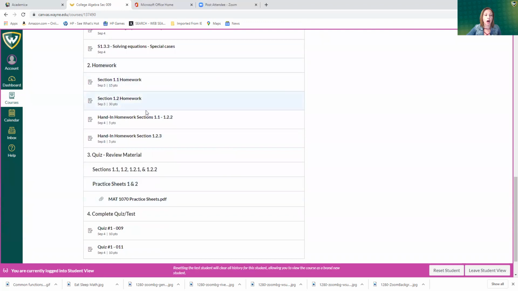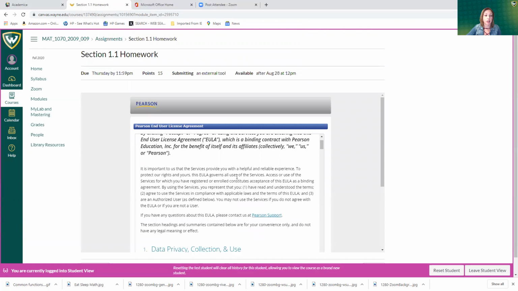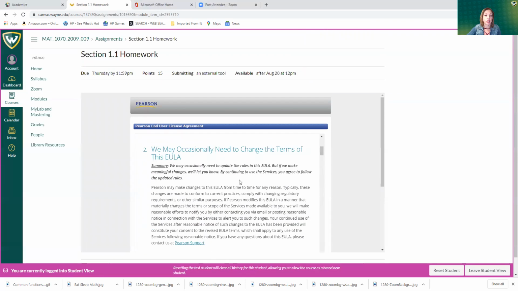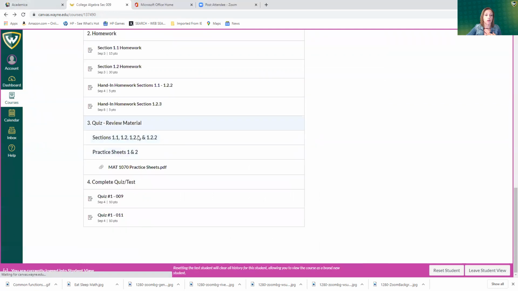Now, also in the module you'll see here is the homework. These first 2 homework assignments are from the textbook. If it just says the section, once you have your textbook integrated, the assignment will just pop right up and you can go right to it and start doing problems. The first 2 here are homework online, and then the second 2 are going to be hand-in. I'm going to talk about those a little bit more in depth later.